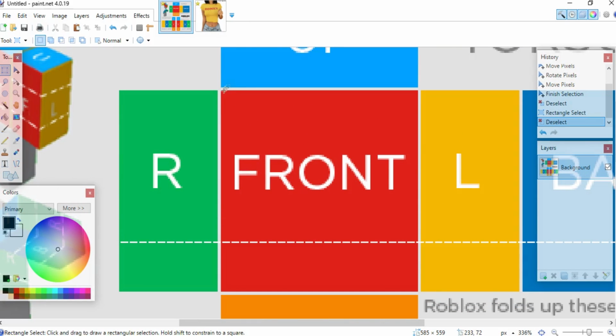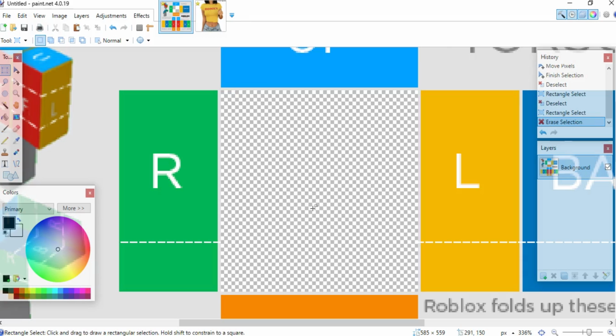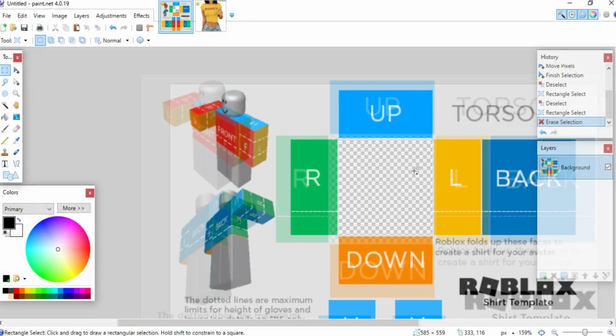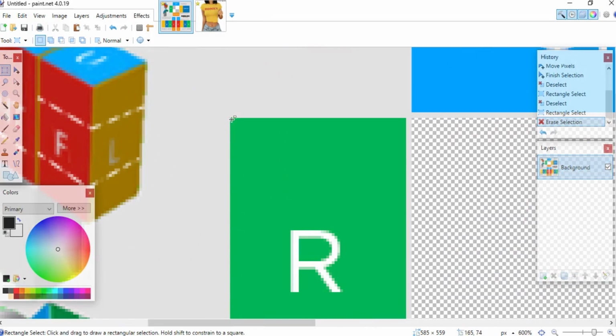And then I am just going to select this and then press delete on my keyboard, and it should be transparent. I'm going to do this for all of these. So I'm going to do that super quickly.